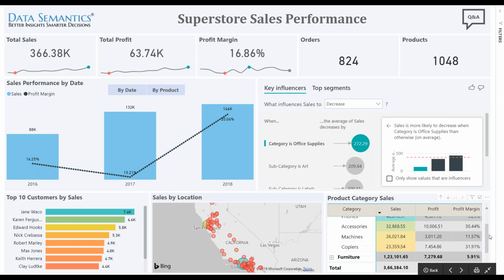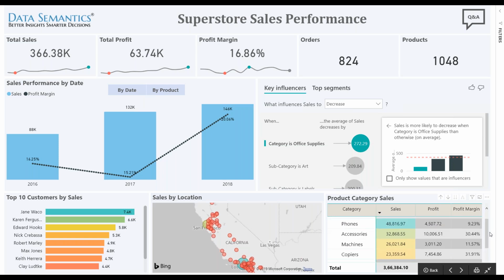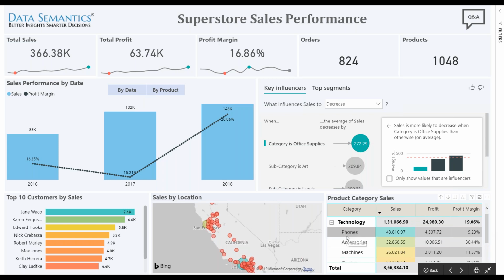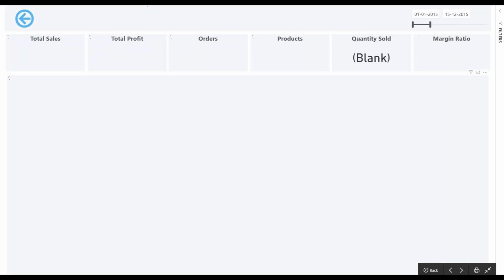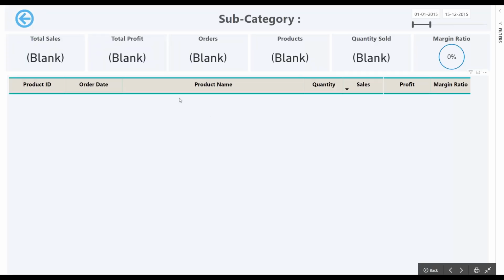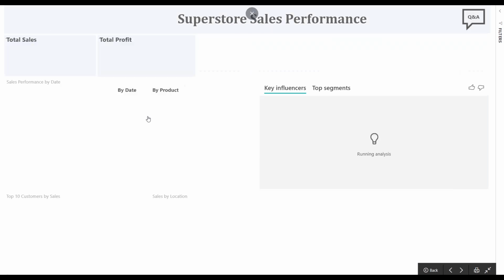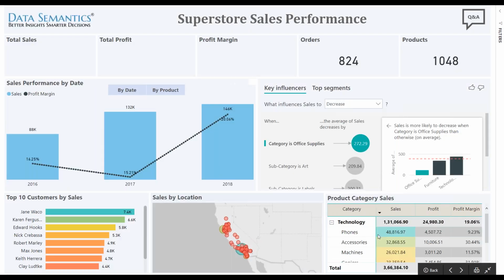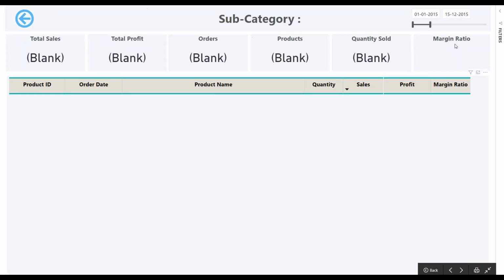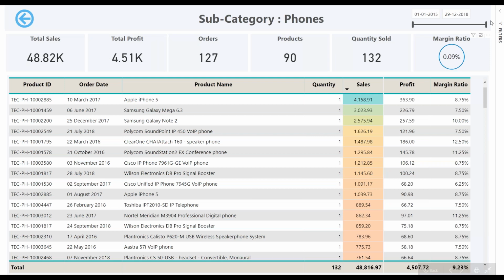So I can just see that there is phones, copiers, accessories, machines, etc. as part of my technology. And the other feature that Power BI brings in is if I right click on it, I could actually drill through to see more details at a very line item level of those sales. So if I was to go back in to drill through to this, I get all the line level items for that specific visual.